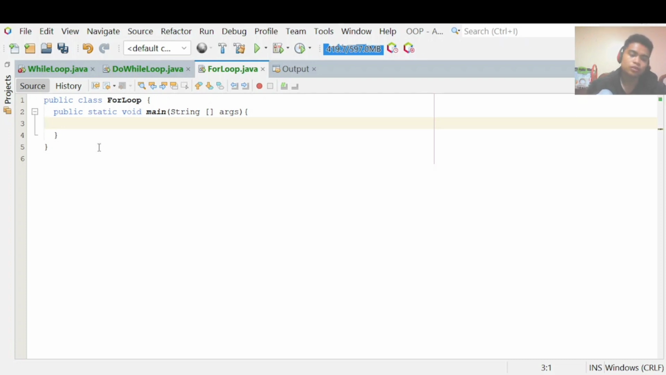As we begin in our program, in this code we will use the for loop to initialize an integer variable. The integer variable I will be putting is I equal to 1. So let us start coding. First, we need the for loop because we are using the for loop.